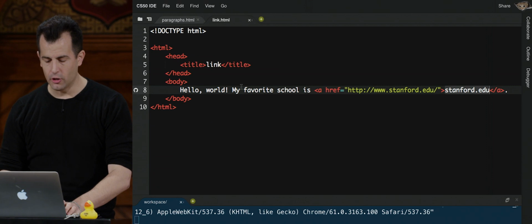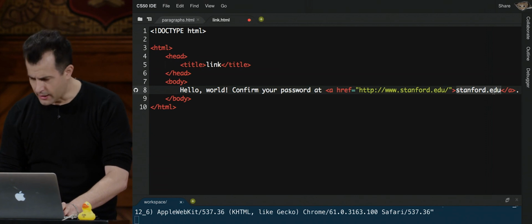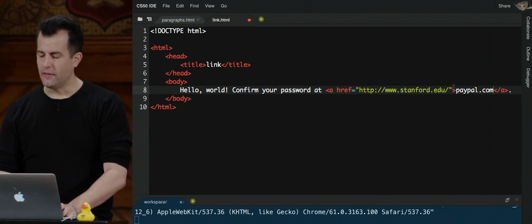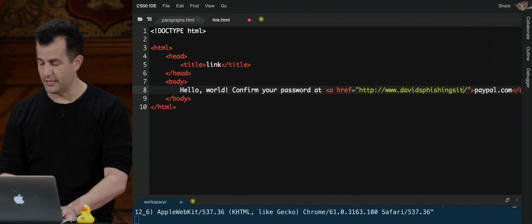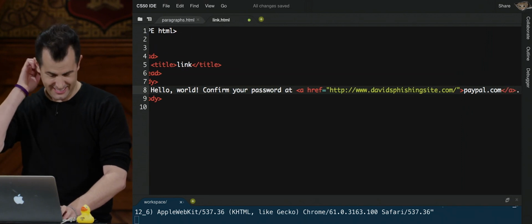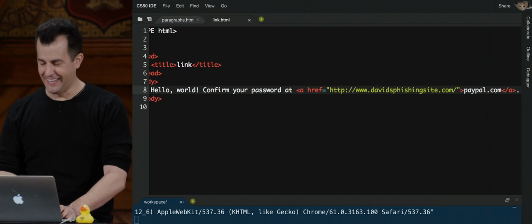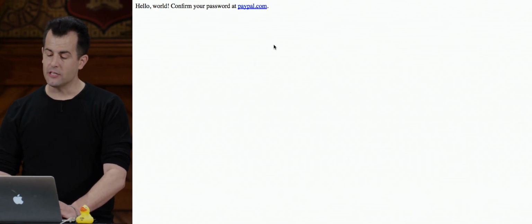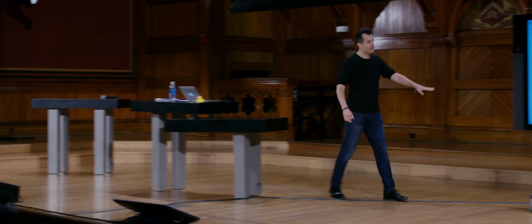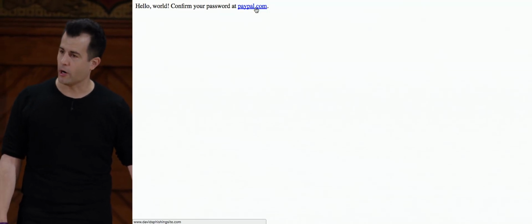Because what's to stop me from saying something like, hello world, confirm your password at, and then we'll say like paypal.com. And then over here, I can change this to like davidsfishingsite.com, which hopefully doesn't exist. One year I went to badplace.com, and anyhow, so here I've gone ahead and saved the file, reloaded, and the link is indeed blue. But before I click on it, only the most astute of users is going to even bother checking the bottom left-hand corner to see where they're about to be whisked away to.